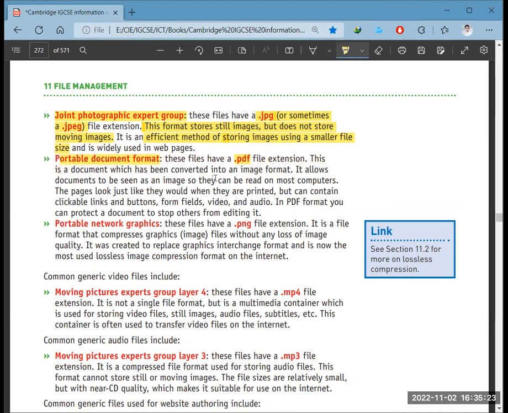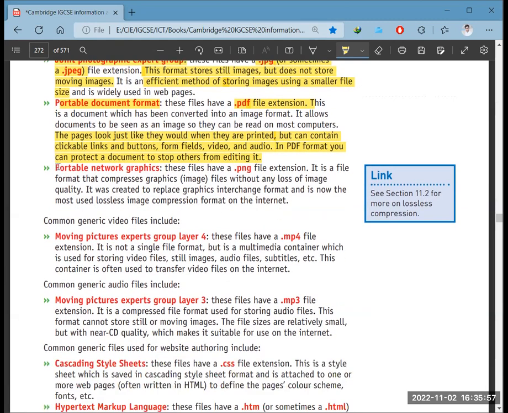Zahra, read from here, only the highlighted part. Portable document format, PDF file extension. The pages look just like they would when they are printed, but can contain clickable links and buttons, form fields, video and audio. In PDF format, you can protect a document to stop others from editing it. Now we have PNG. Niranjana, read.